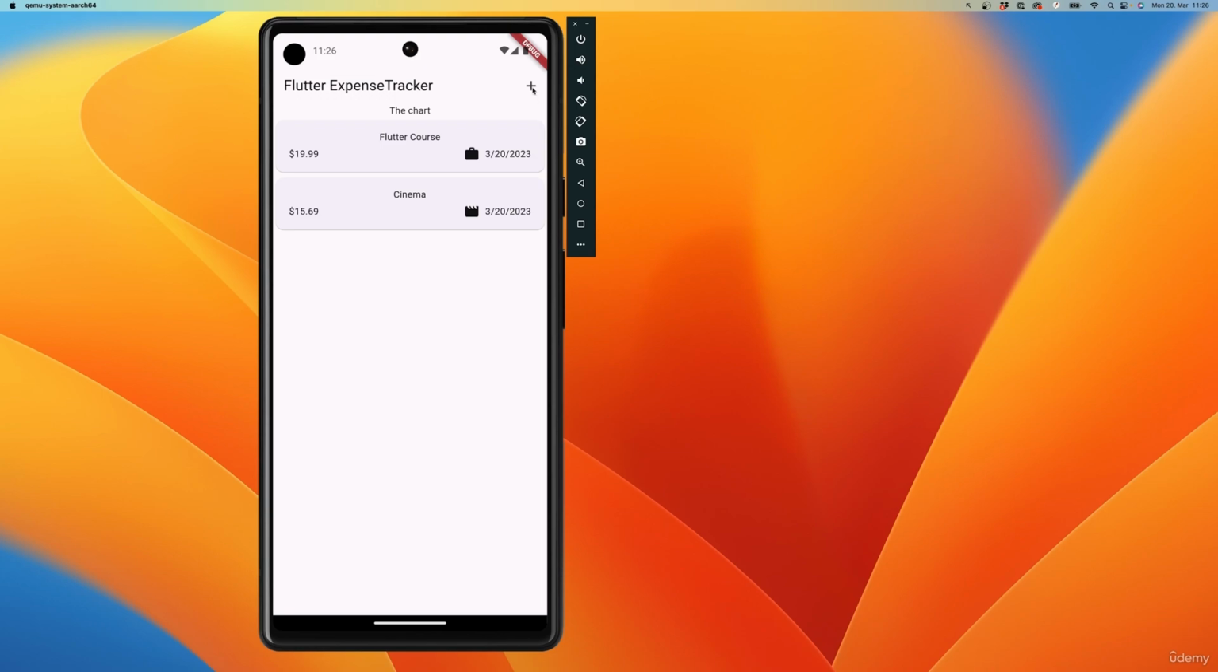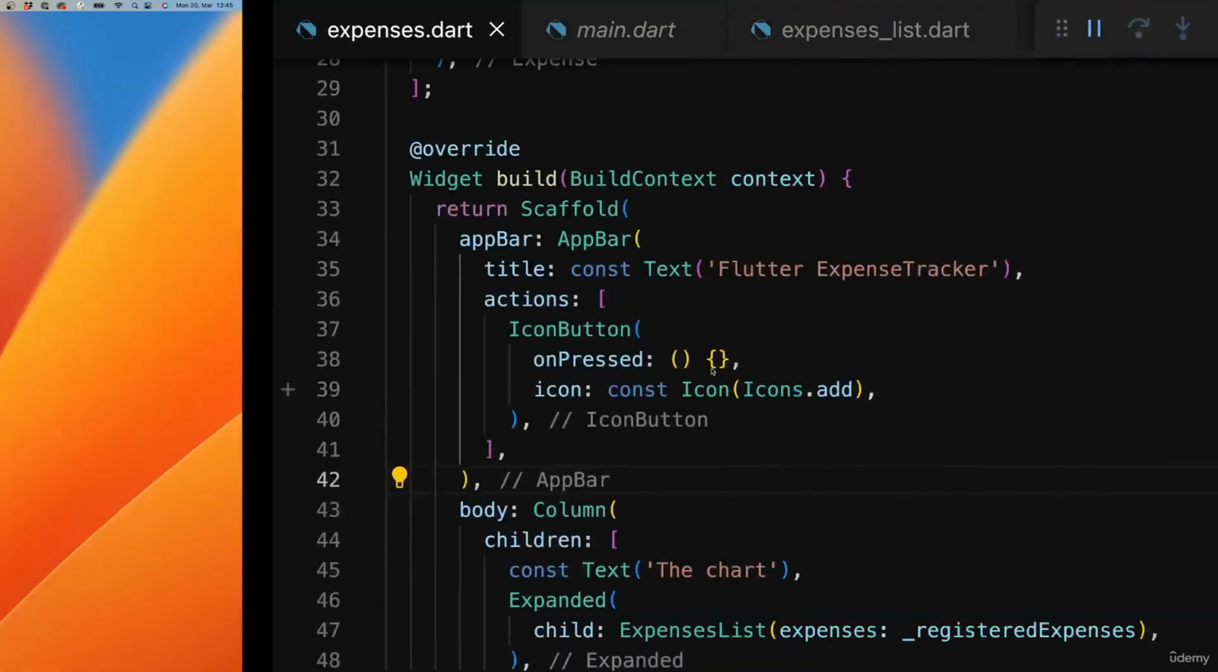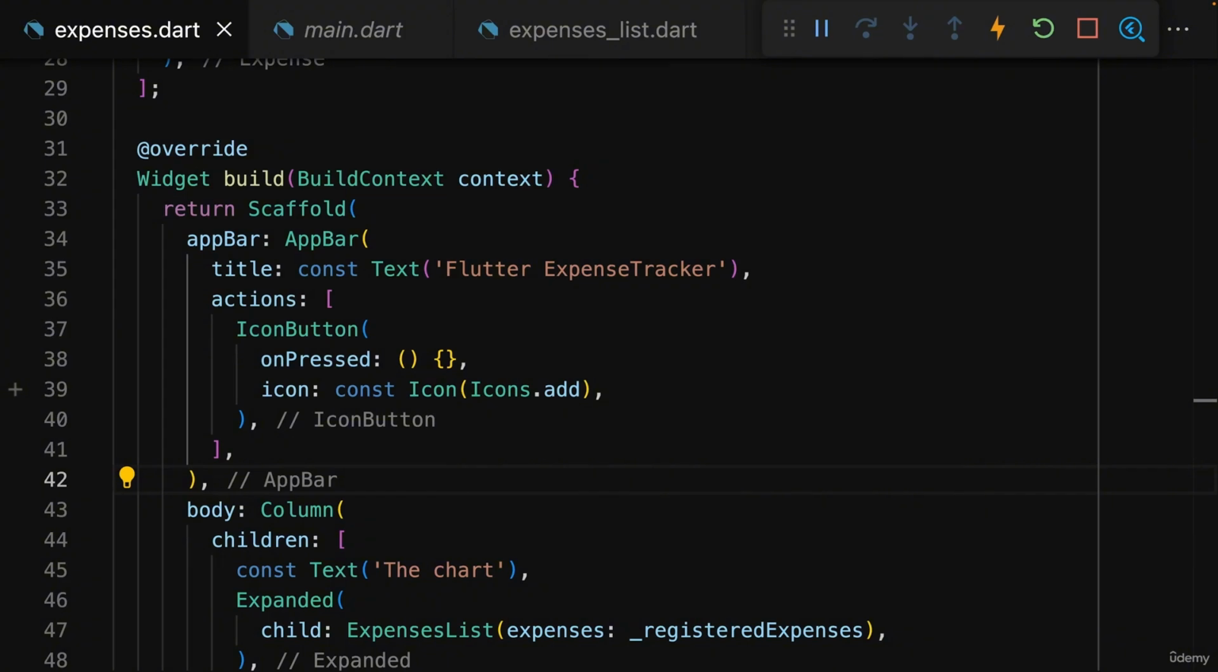As a next step, I instead want to make sure that pressing this plus button actually does something, and that it opens this modal overlay, which then allows us to add new expenses. So let's now make sure that clicking this plus button in this app bar here does open this modal overlay at the bottom, which then does allow us to enter new expenses.